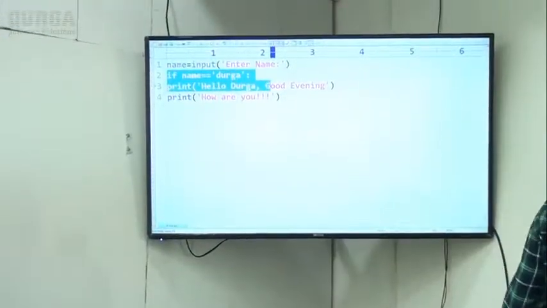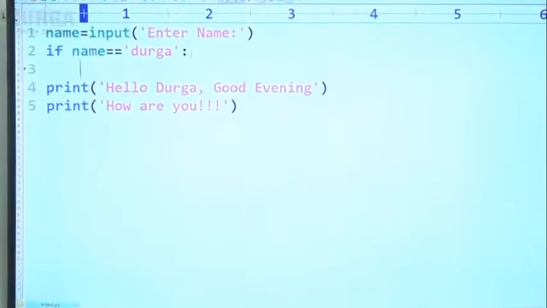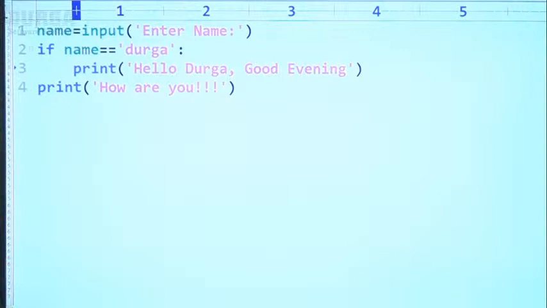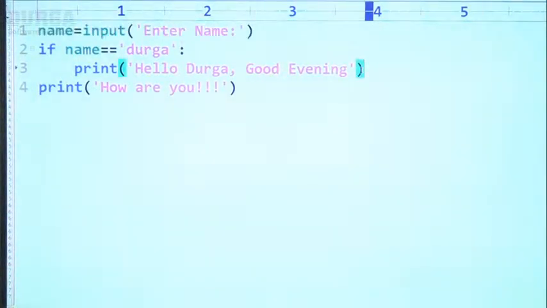Observe carefully. Have a look once. Almost this code is already with me. Reading name: if name is equal to Durga, hello Durga, good evening.